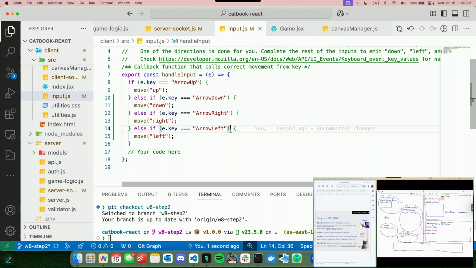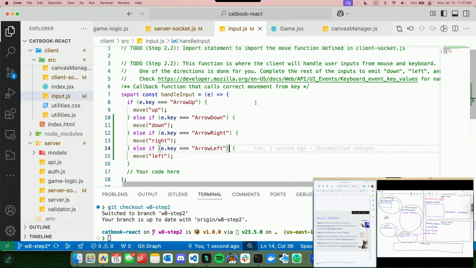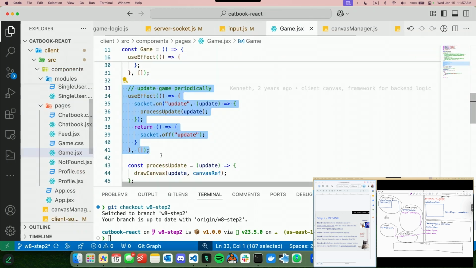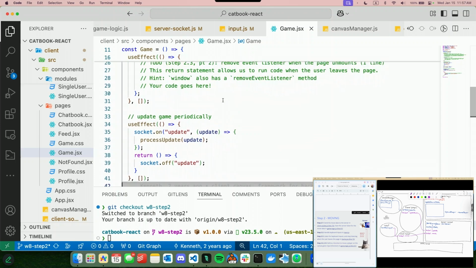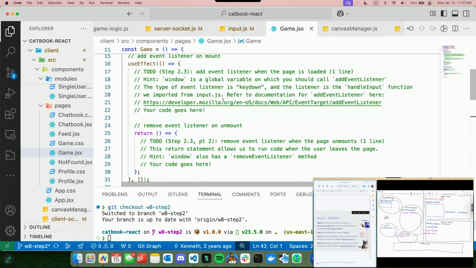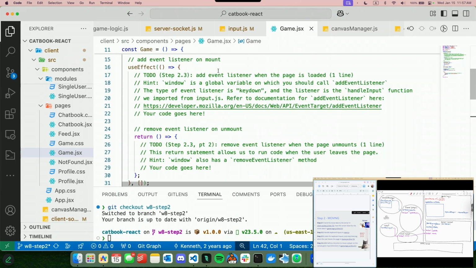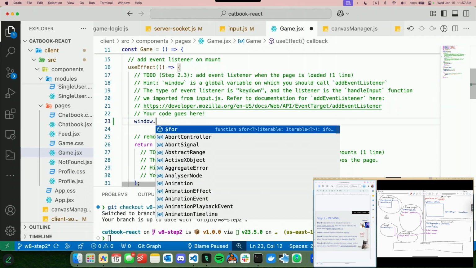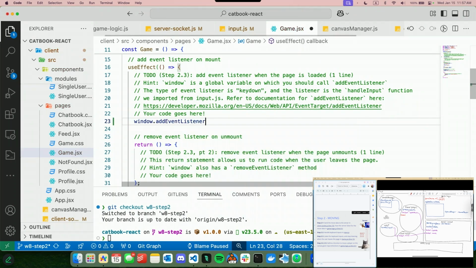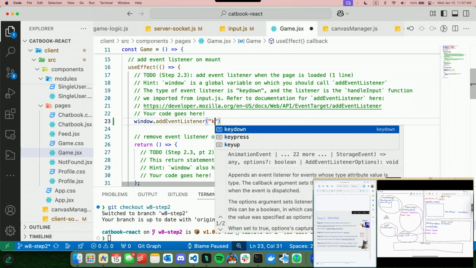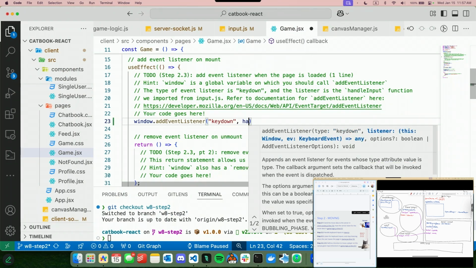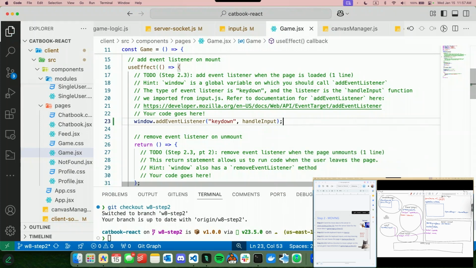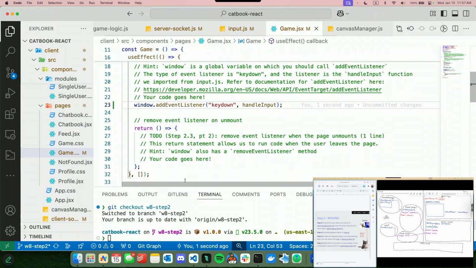Okay. And then in step 2.3, this is a continuation of this handle input function we just did. But we actually want to listen for the keyboard inputs and stop listening when the user leaves the page. And what we do is we introduce this thing called event listeners. So if we go to the game page here, we have this new object, actually, it's not called event listener, but I'll just say it's an object called event listener that will listen for any events that we specify.